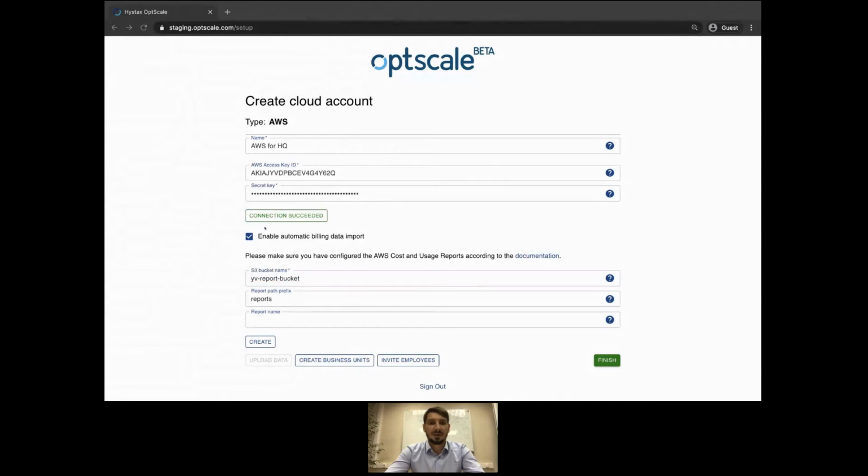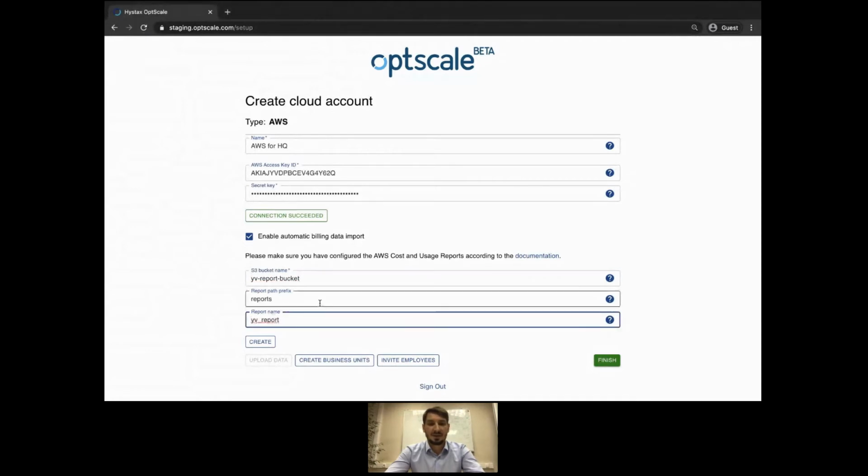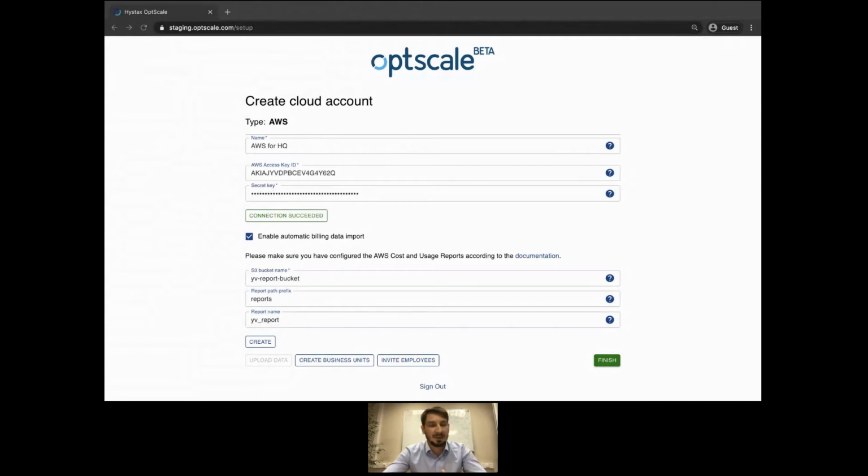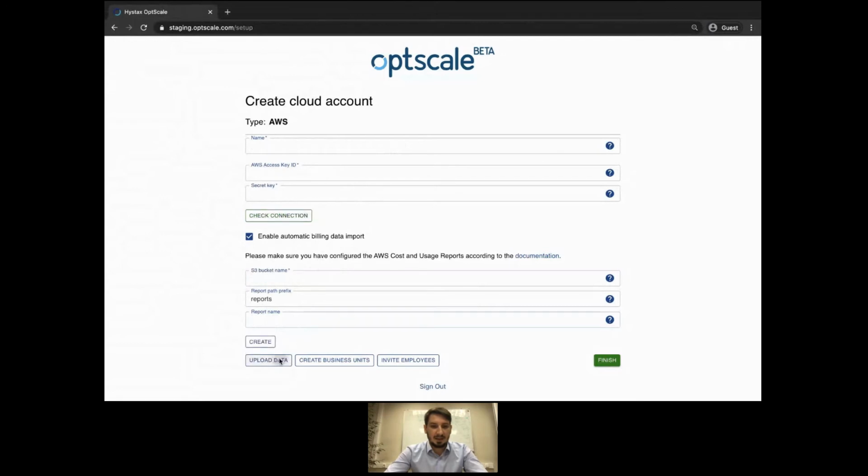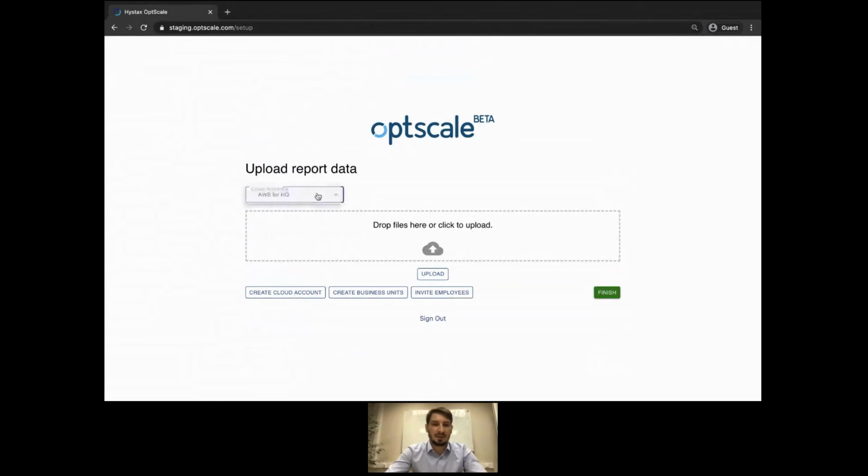And if you didn't create the billing reports, OptScale will actually create them for you, but it will mean that the OptScale designated user will need a bit more permissions to your cloud. You will need to add some more policies to that user. Okay, I'm creating the cloud connection. Now it's created.